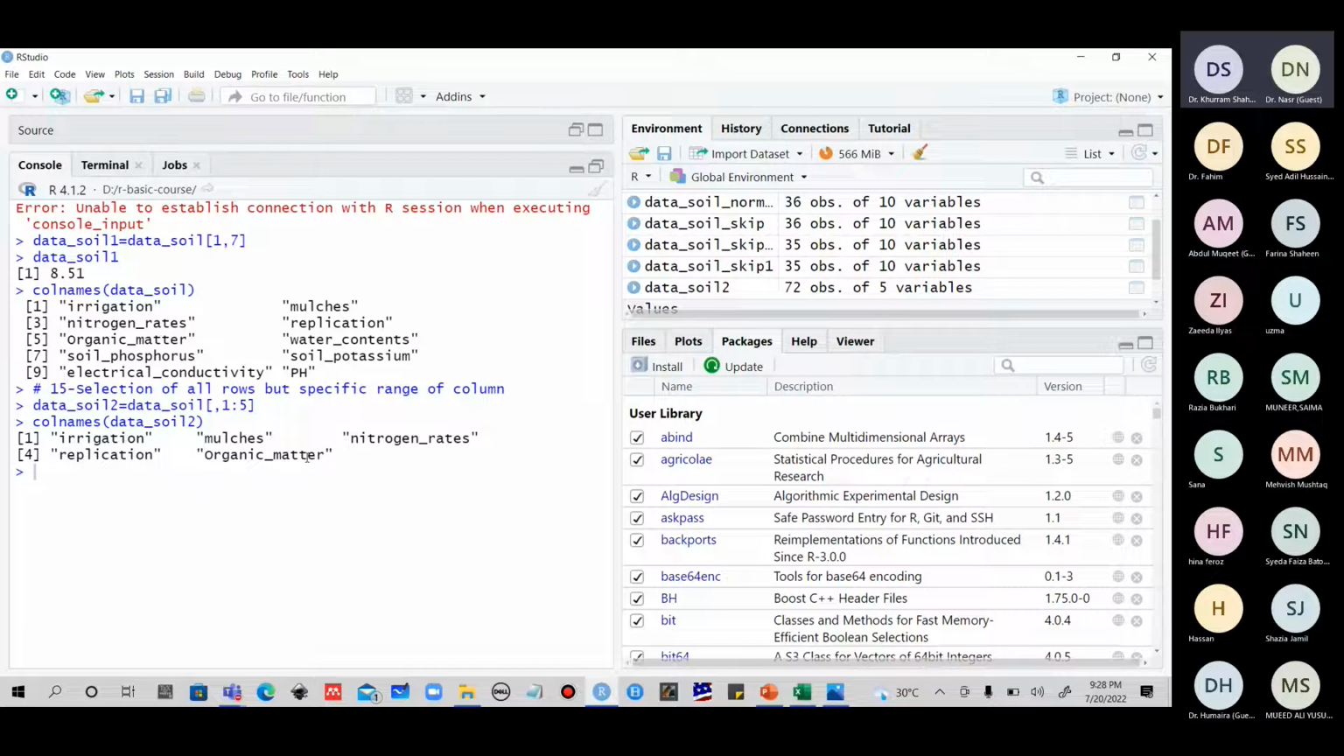So what about rows? We can also delete rows in the same way, by the same command. Before the comma, these are the rows, and after the comma, these are the columns. The first number in the bracket represents the row, and the second represents the column. So you can delete or select any column or any row in your data set with this.